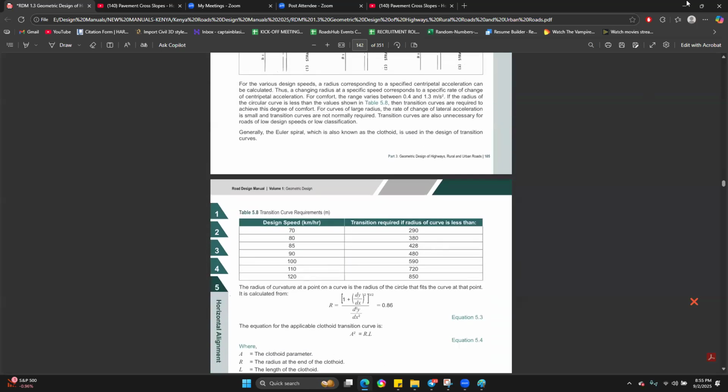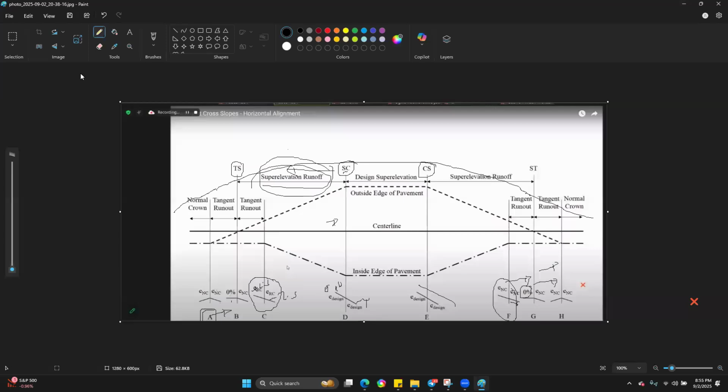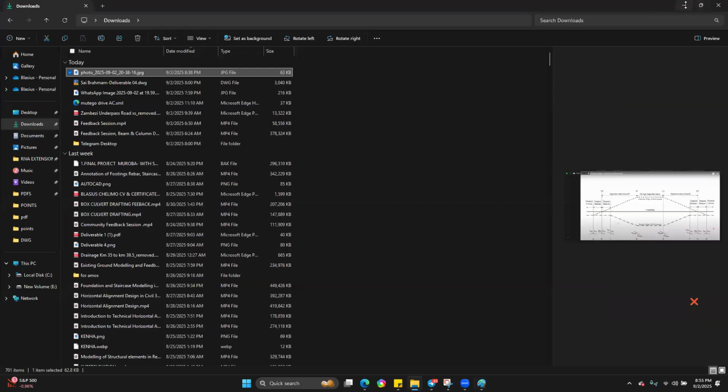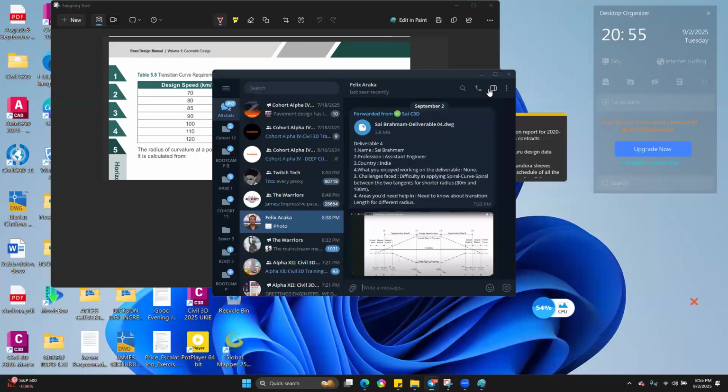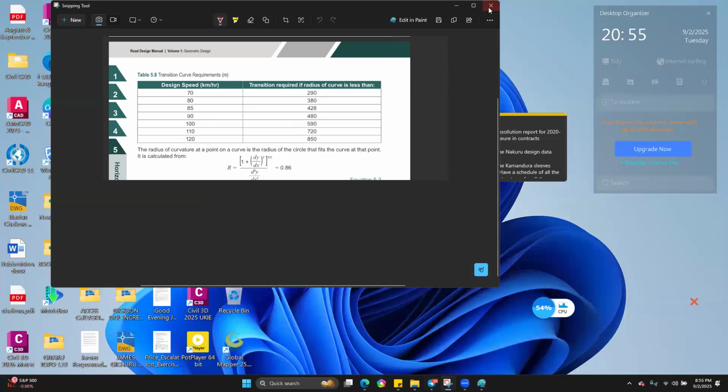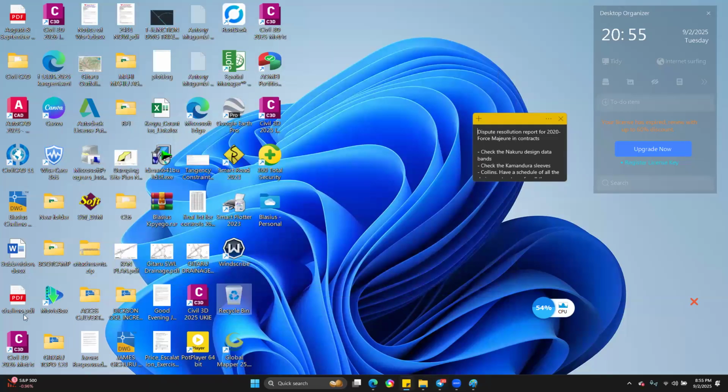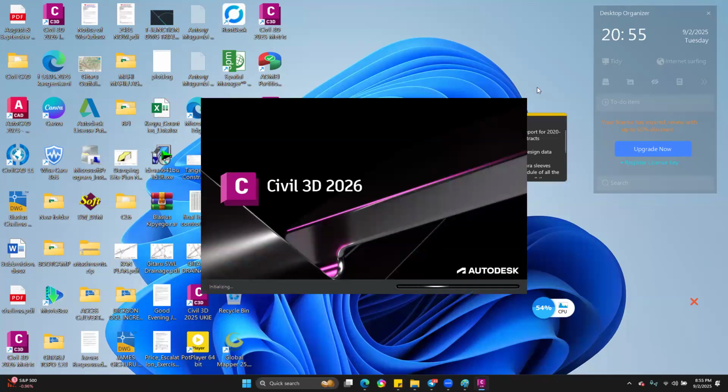But allow me now to go straight to the software so that we can try and calculate the super elevation, unless someone has a question for me before I proceed. So I take some questions as I open my Civil 3D.